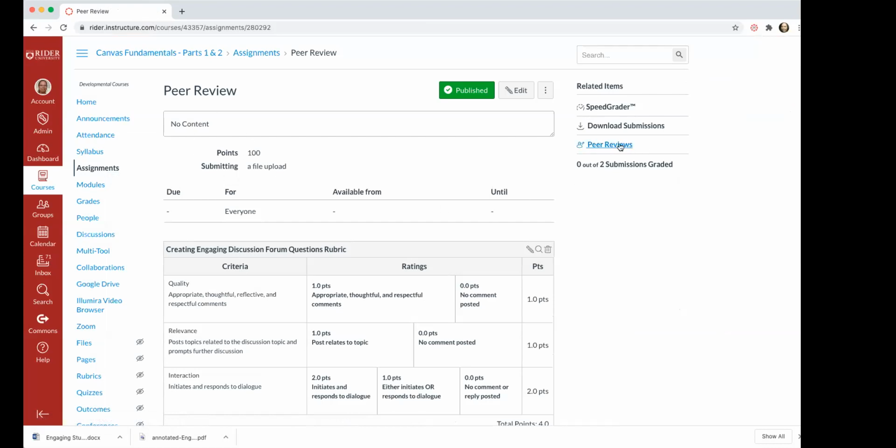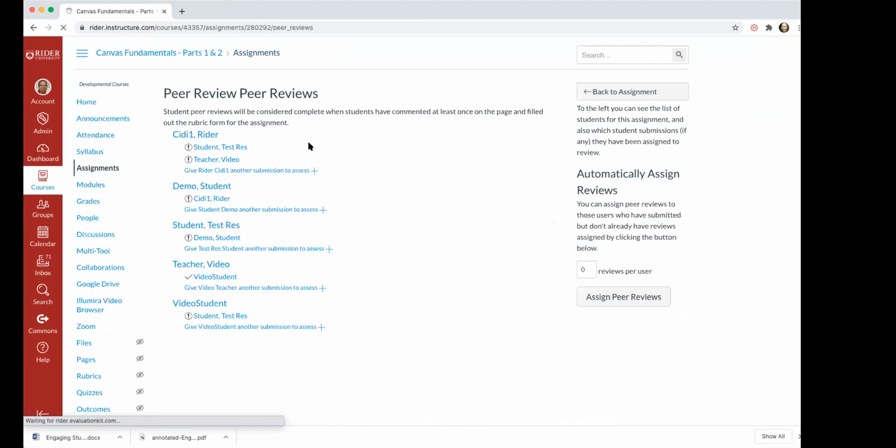Once you've enabled a peer review, a link to that appears on the right-hand side, right underneath your Speedgrader link, so you can always get in and make changes and manage the peer review that you've set up.